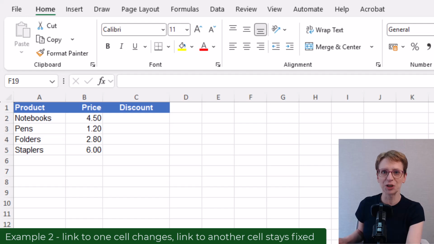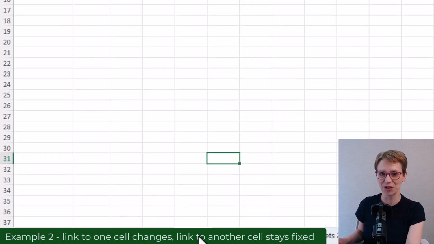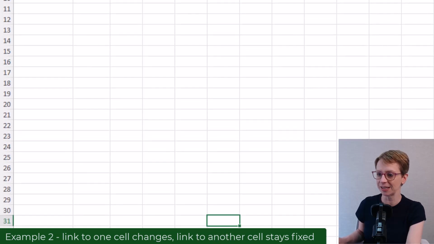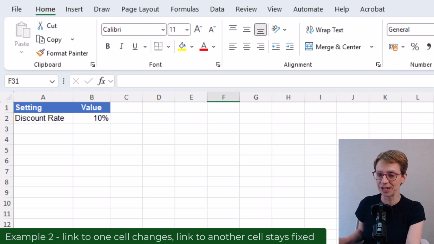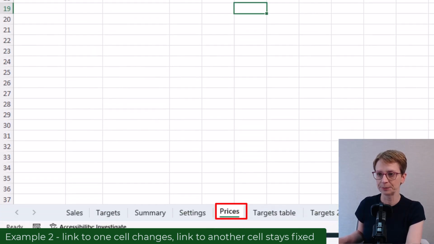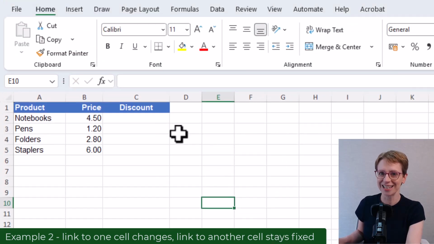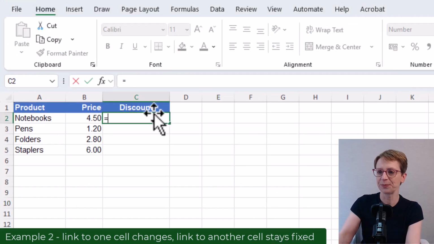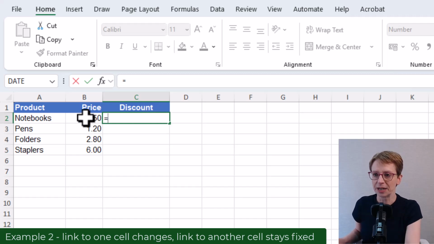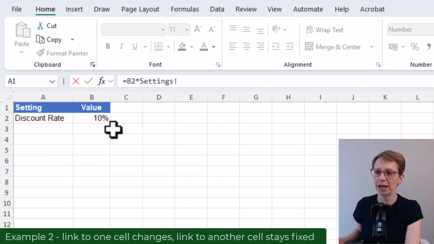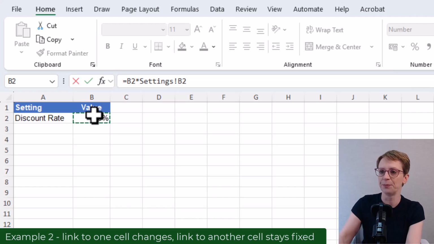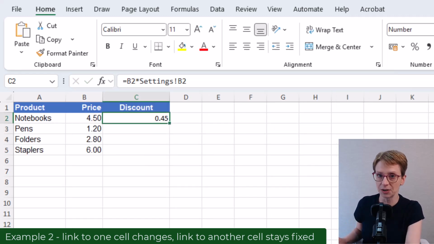This next example is something I see catch people out regularly. Say I have a discount rate in a cell on one sheet called Settings, and I want to apply that rate to a column of prices on another sheet. Here I've called it Prices. I go to the Prices sheet and in the cell I write equals, then my price, which is in B2, an asterisk for multiplication. Then I go across to my Settings and click on my discount value. And my discounted price appears.